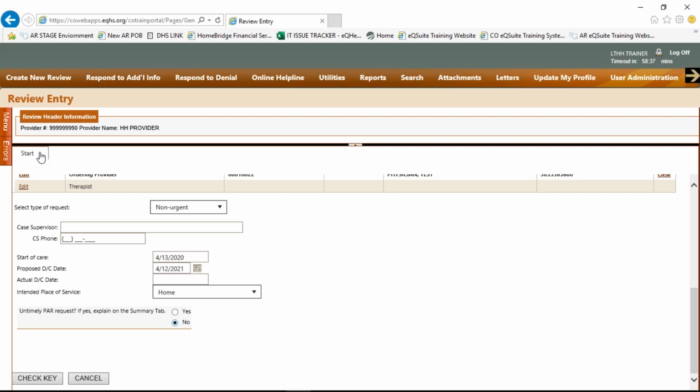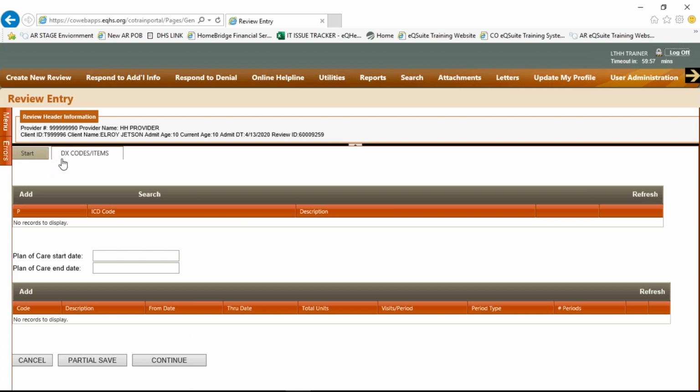If there are any errors or some fields were left incomplete, you can go ahead and click on the Errors box, and it will tell you what needs to be corrected. Once you've corrected those errors, then you can go ahead and click on Check Key again, and it will go through the fields to make sure everything was completed and corrected. If everything is complete, it will take you to the next tab, which is the DX Code/Items tab, and this is where you will enter the diagnosis code and the CPT code for your request.